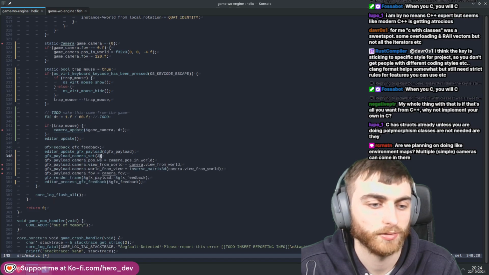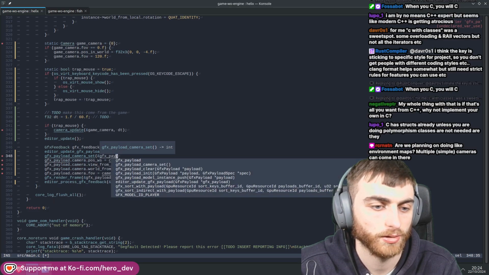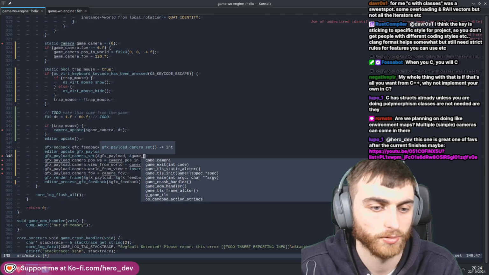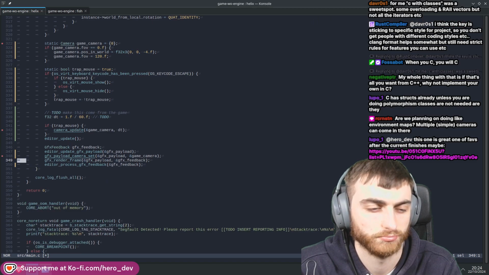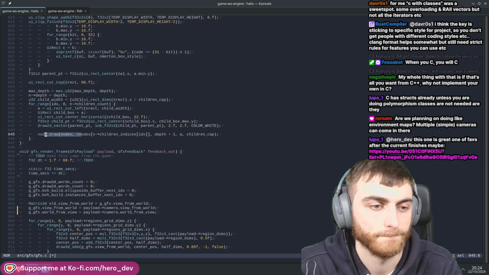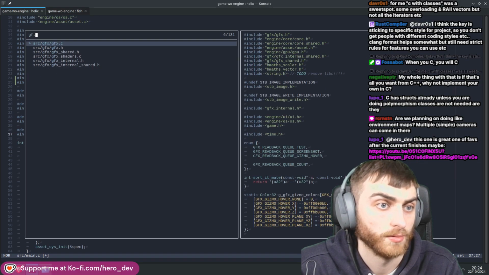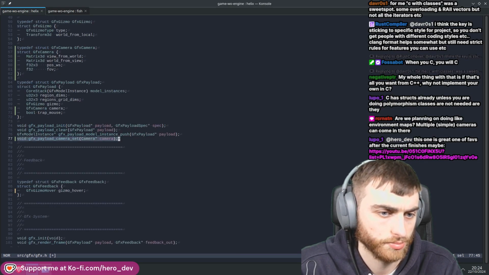I didn't pass in the payload, did I? Whoops. Graphics payload, and then game camera. Right, so definitely the payload.